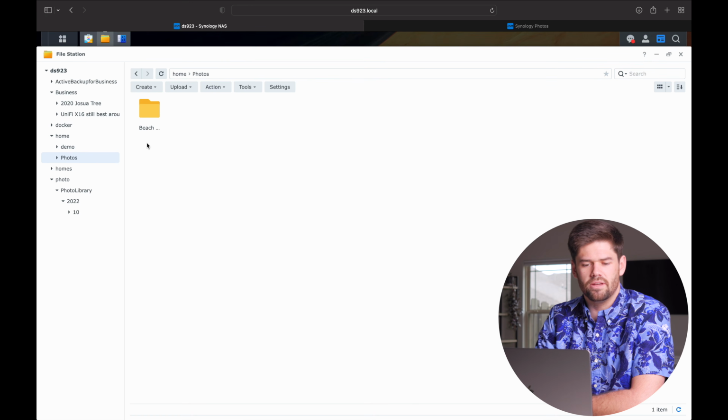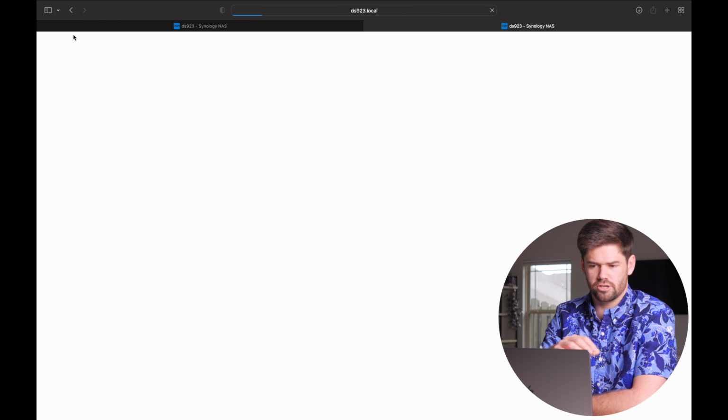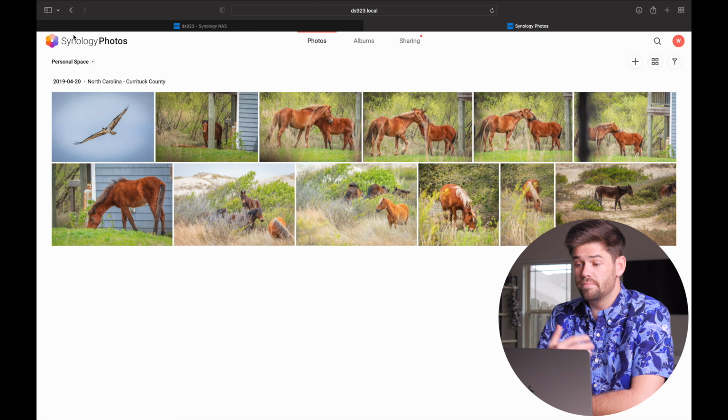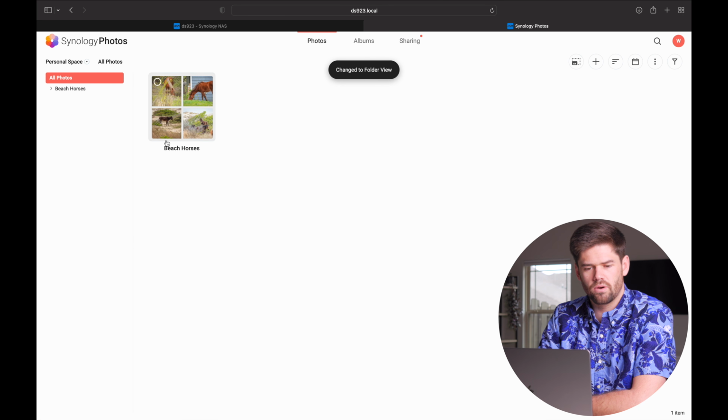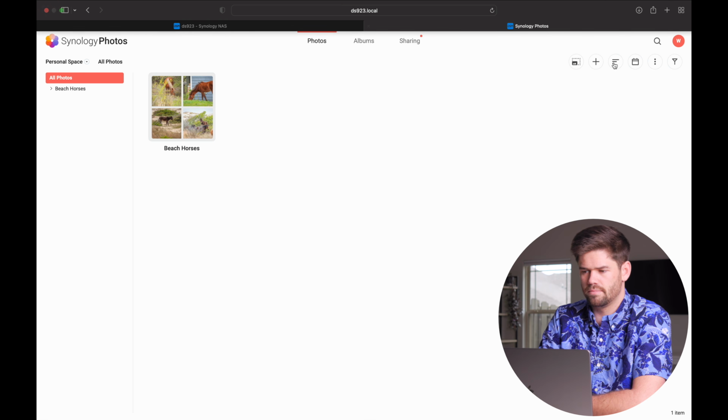So now I just drop those in my home folder. If I go over to my personal space and refresh the page, we'll see they've shown up here. We can confirm that by changing the folder view where, hey, look, now it's the same view.